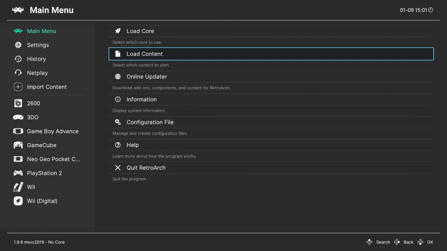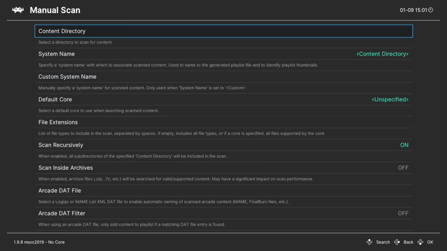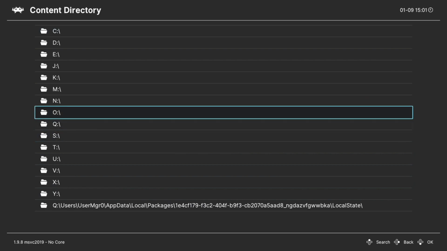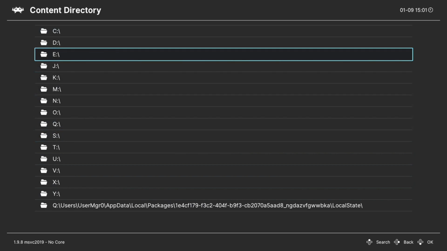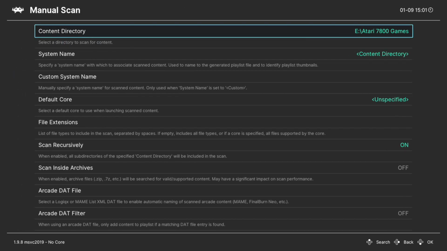Now, personally, I don't care for this method, so what I like to do instead is make a games playlist, and my preferred method of doing that is to go to Import Content and do a manual scan. From here, you will choose your content directory. Again, if you have your games on the internal SSD, they'll be under S, and if you have them on USB like I do, they'll be under E. So I'm just going to choose my Atari 7800 games folder, tell it to scan this directory.